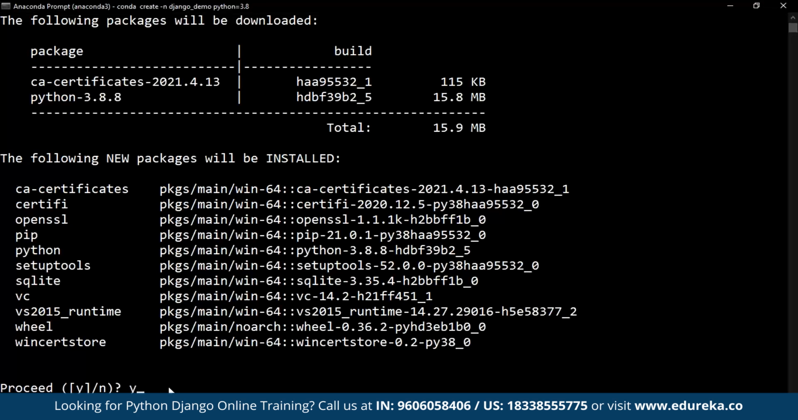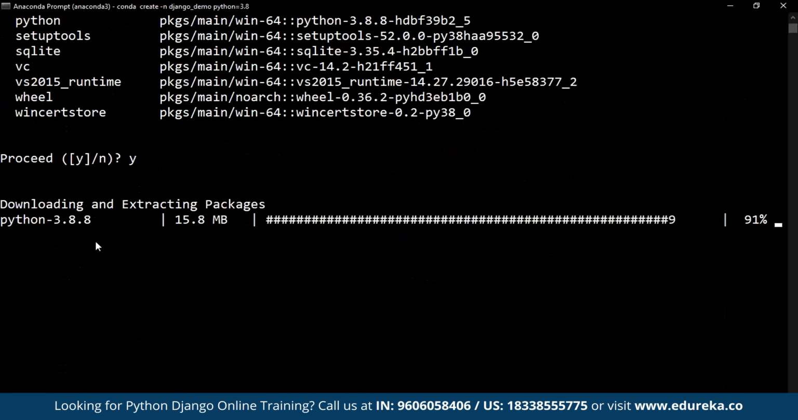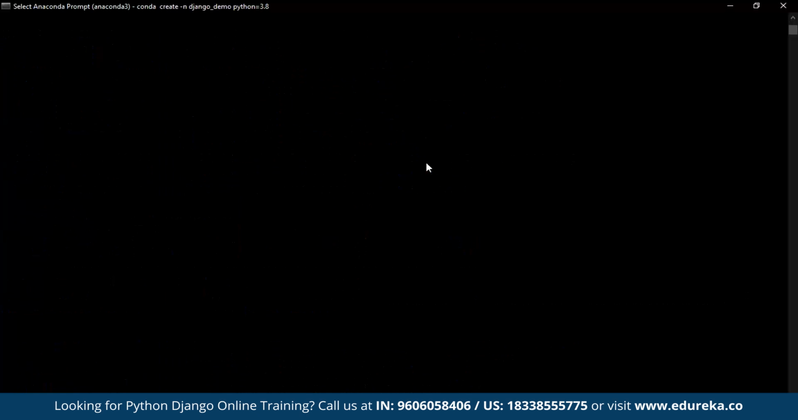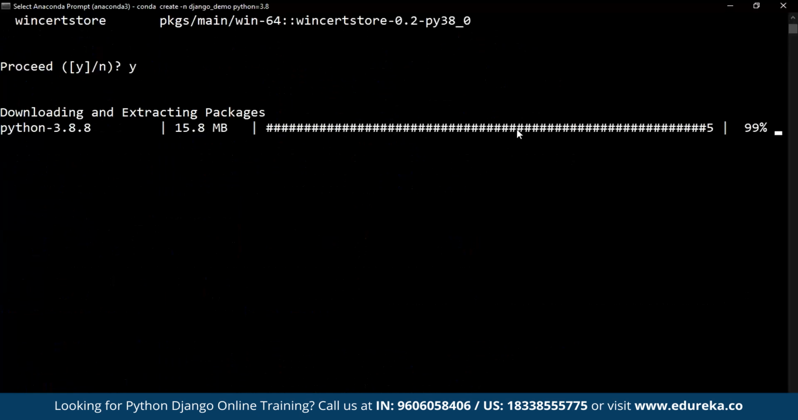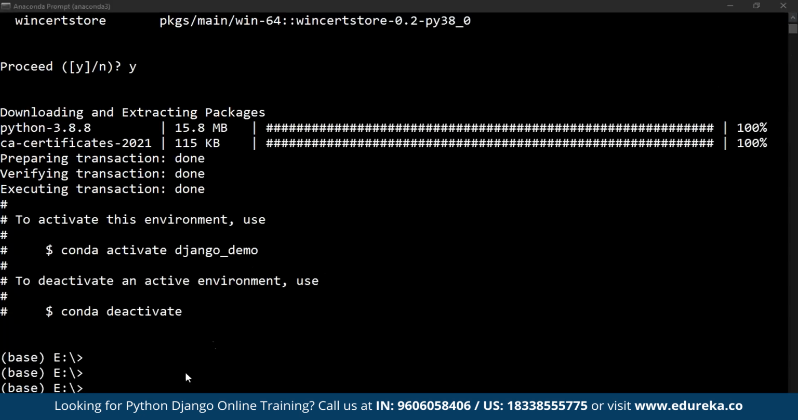Make sure you click yes over here and it will download a couple of packages. Here I'm going to use Python 3.8, as you can see I have mentioned that over here. So it's installing Python 3.8 in our virtual environment. This might take a minute or two, so please be patient. All right, as you can see here, we have successfully created our virtual environment.